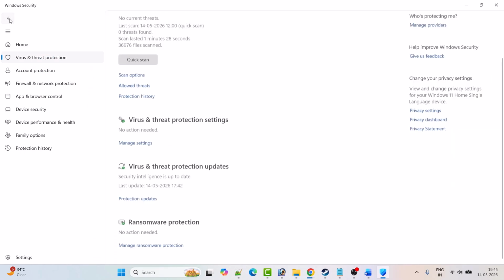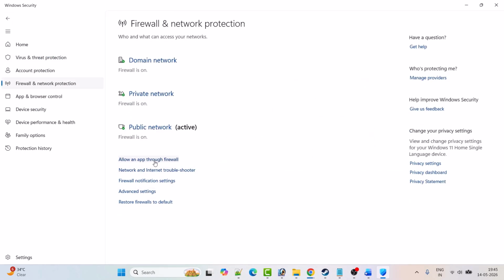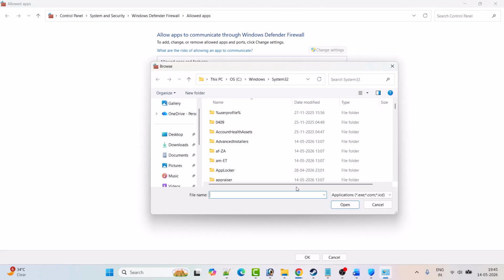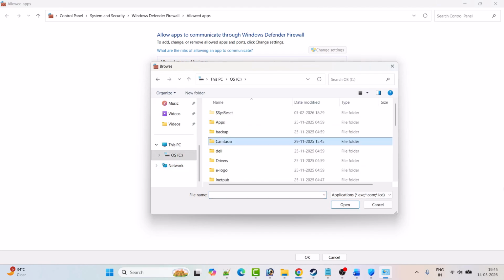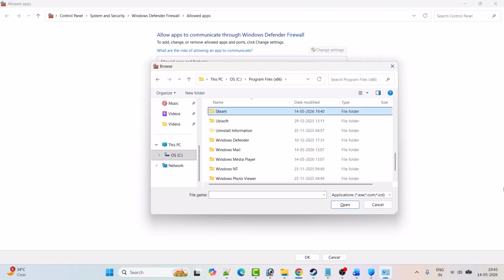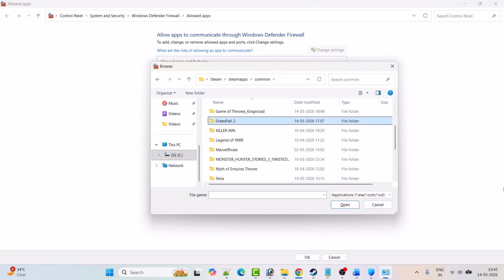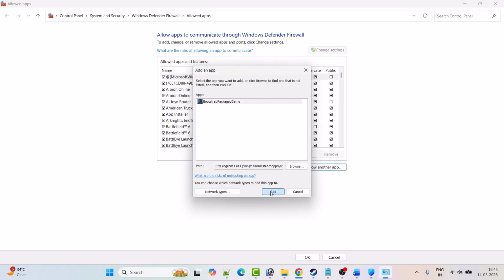Now go back, click on firewall and network protection, click on allow an app through firewall. Click on change settings, click on allow another app, click on browse and then browse to the game installation folder. So open C drive, open program files x86 folder, open Steam folder, open Steam apps folder, open common folder, open the Game of Thrones Kingsroad game folder, select this exe file, click open and then click on add.